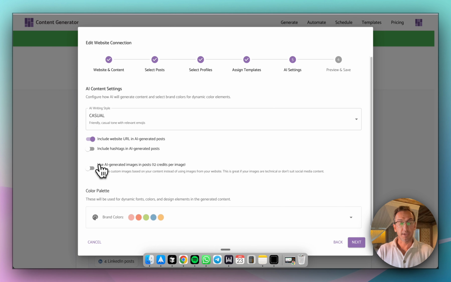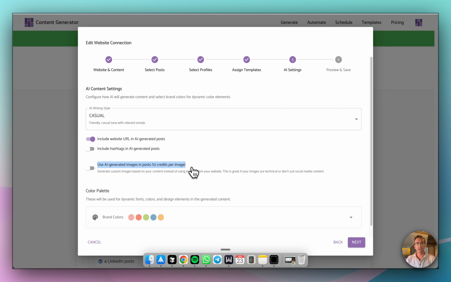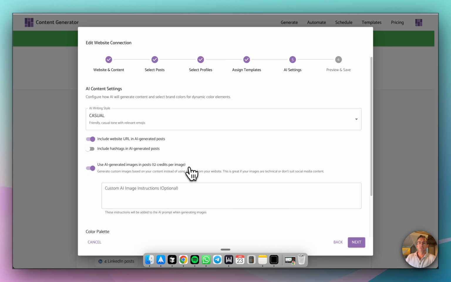And then we've got use AI generated images in the post. So this is really great when you have a website. Perhaps you don't have great images on the website, or the images are all very technical, like screenshots, and they don't really fit into marketing content very well. This is an amazing feature that allows you to generate the right images that fit the templates nicely, that are good for marketing content.